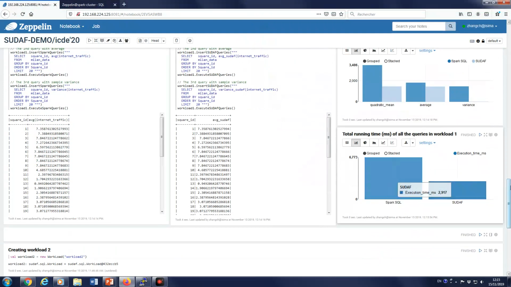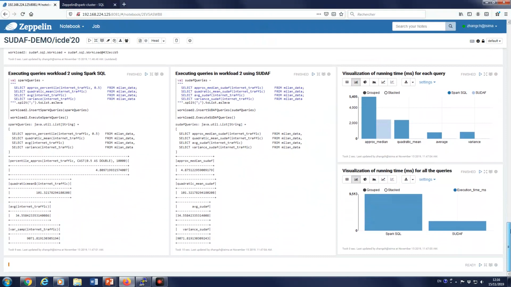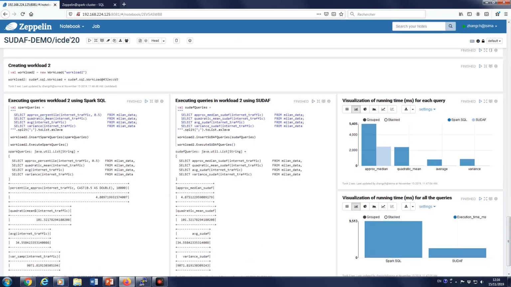We also show another example where we demonstrate that the intermediate results of the approximate median implemented using moment sketch can be shared by SUDAF to compute the quadratic mean, the average, and the sample variance. In this workload, the sharing approach significantly speeded up query running times.